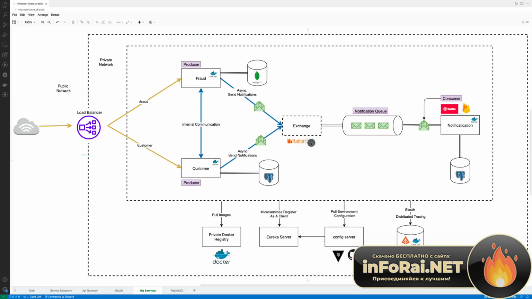What we want to be able to do is to send a message from the customer microservice to the exchange, and not from notification to the exchange and then back to its queue, right? We've done that just to test things. Now let's actually send the message from the customer microservice to the exchange.